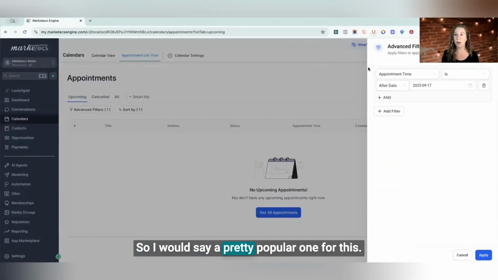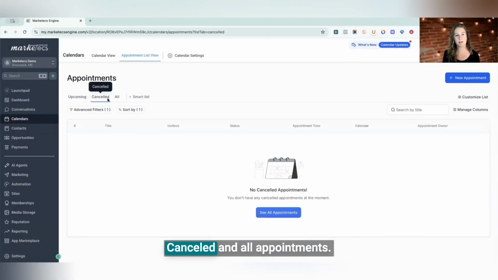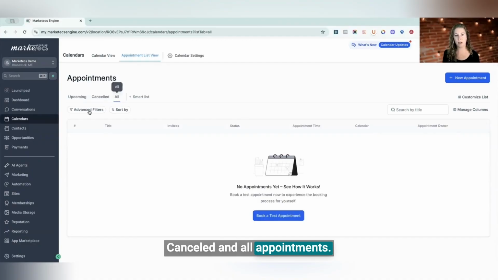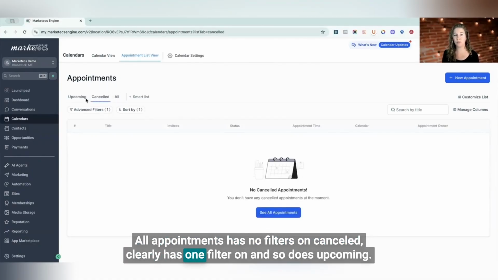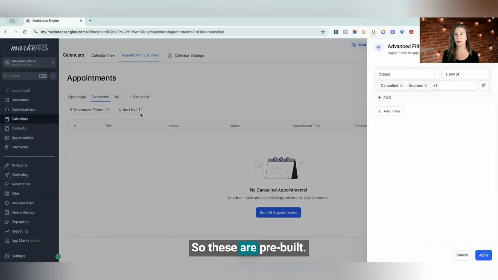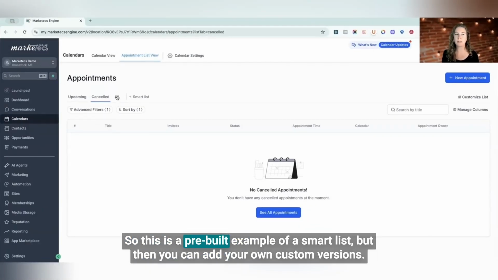So I would say a pretty popular one for this, and you can see when we automatically come in, we have upcoming, canceled, and all appointments. All appointments has no filters on. Canceled clearly has one filter on, and so does upcoming. So these are pre-built. So canceled includes a status of canceled, no-show, and invalid, and it's any of these items. So this is a pre-built example of a smart list. But then you can add your own custom versions.